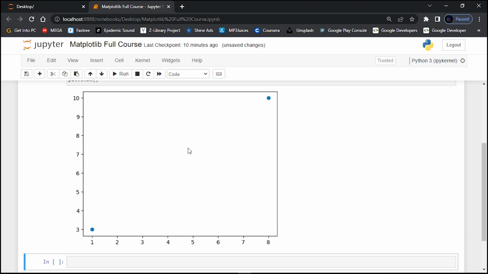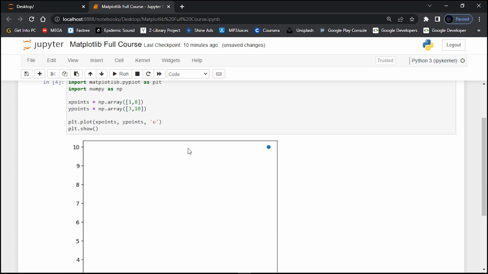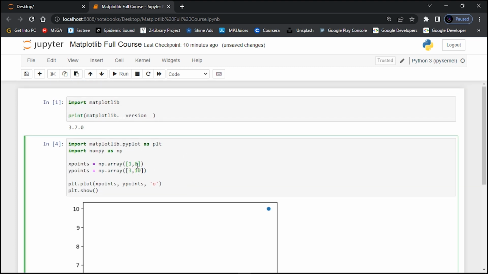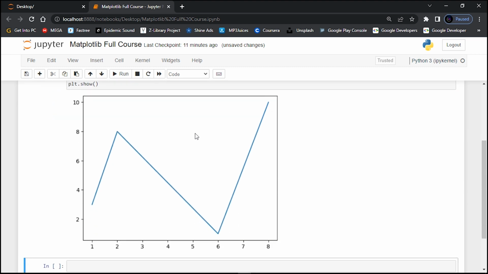And you can add multiple points as well. Let me say 2, 6, 8. You can choose your random values. Let me say 3, 3, 8, 1, 10, any value. Let me first do it without the points. Let me run and see how it appears with the lines.